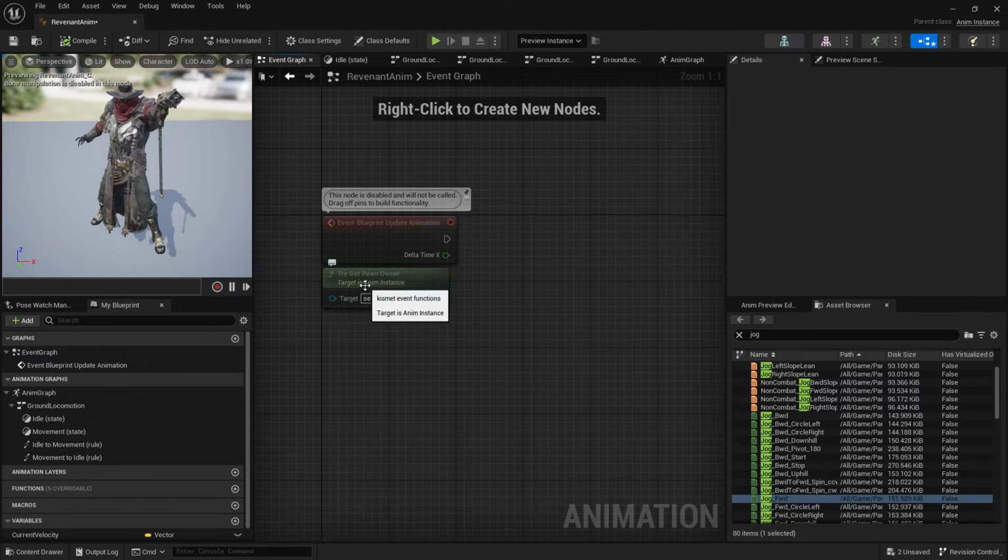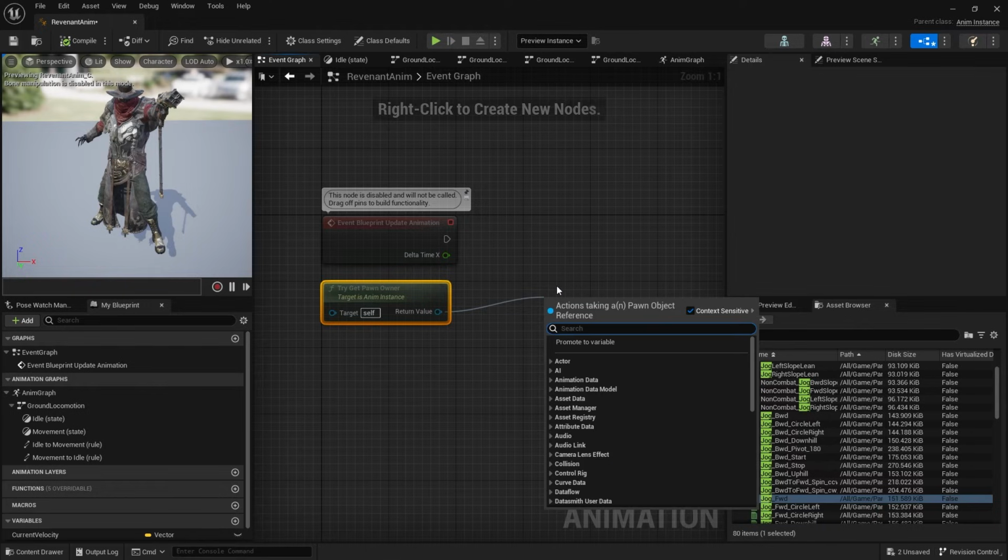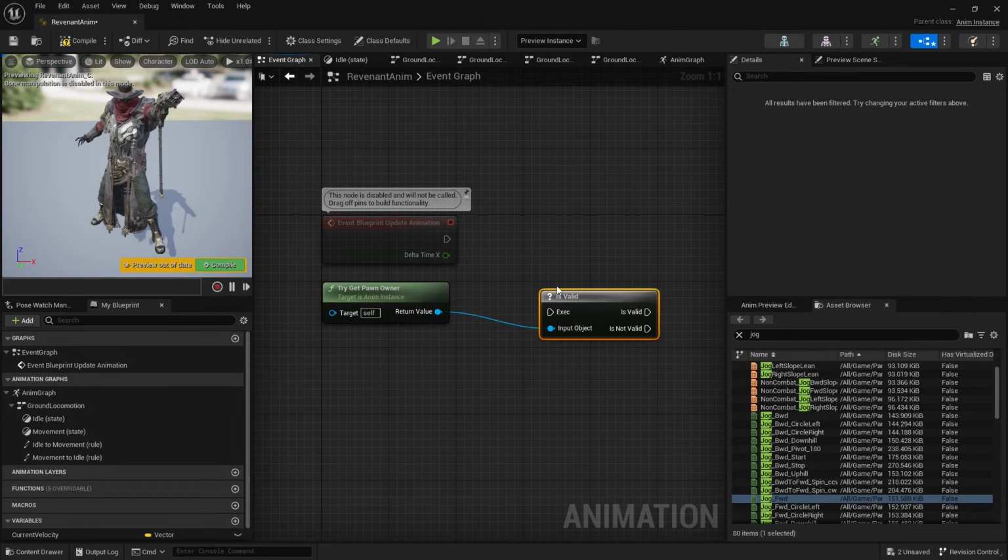And so this is why they give you this try get pawn owner. Now, the reason why it's a try get pawn owner is sometimes, not all the time, but sometimes the animation blueprint could spawn in before the pawn does initiate. And that could cause some issues where it doesn't understand who owns the pawn. But this just catches it, makes sure it's valid before it does anything. So we get try get pawn owner, and we just do a validation check. It's valid.